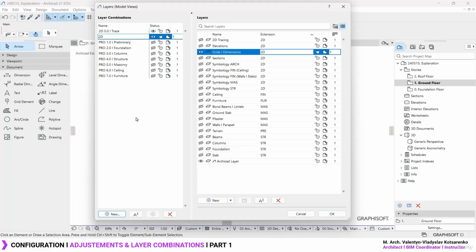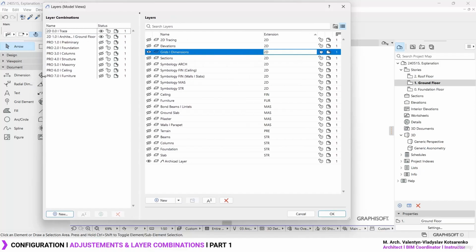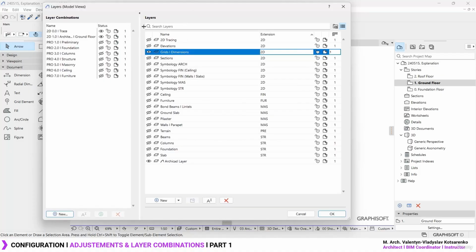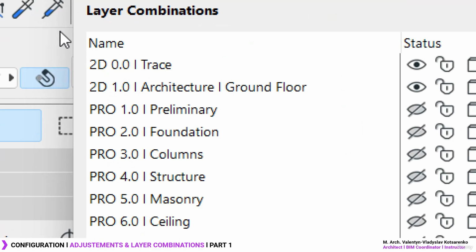I'm going to name it 1.0, small space, and let's name it architecture, just name it as architecture, okay? Or you can name it architecture, another space, name it ground floor. Okay, now from experience, I would highly advise that you go with this type of nomenclature. This is pretty much one of my favorite ways to manage the nomenclature for the layer combinations.